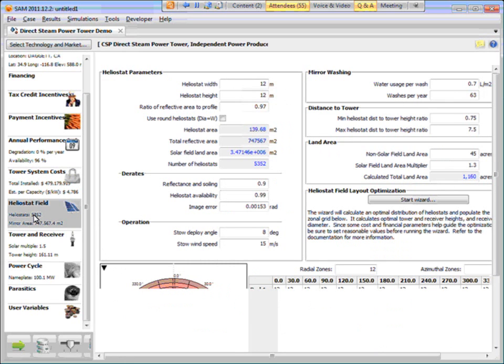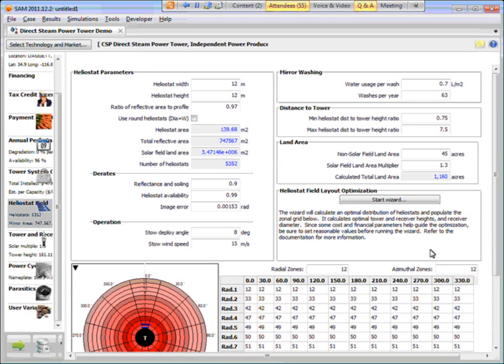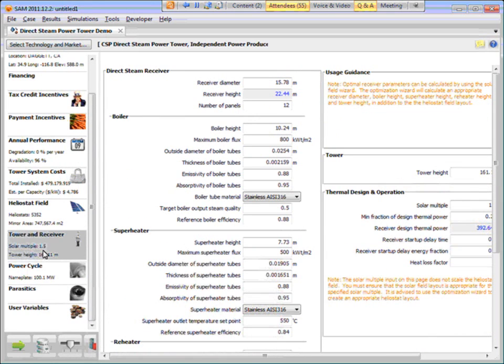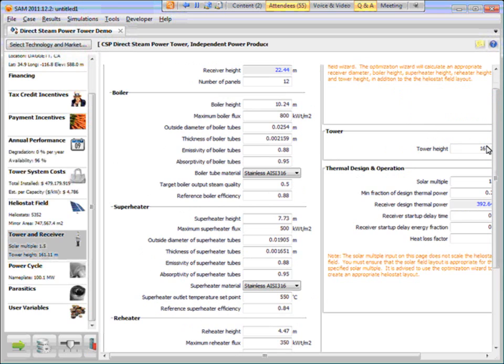On the field page, we specify the properties of the solar field. This is, again, pretty similar to the molten salt power tower system. Where it looks different from the molten salt system is on the tower and receiver page. So the steam receiver consists of a boiler, a superheater, and a reheater. And the recirculating boiler accepts feed water from the power cycle and generates boiling flow at a quality that you specify as an input.